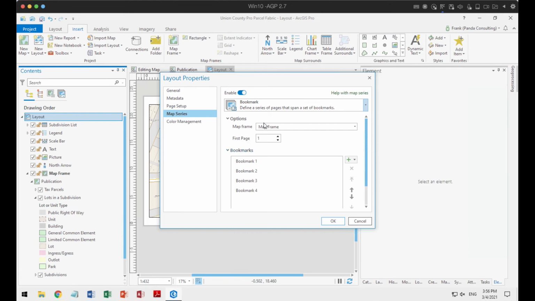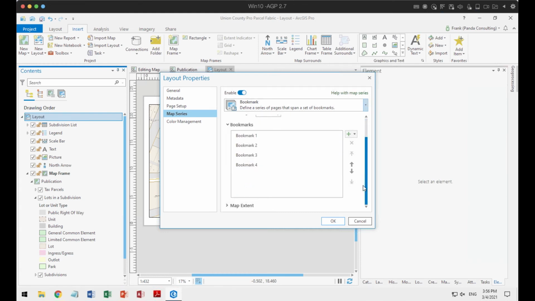All right, and it's going to ask us what we want to use as our map frame, and it's going to be this map frame that we have here, and we can see all of the bookmarks that I currently have. If I create new bookmarks, it lists them there, but I have to tell it to create a new page for that bookmark after I've created this. I then also have, well, round the scale to the nearest foot or nearest 100 feet maybe on here.